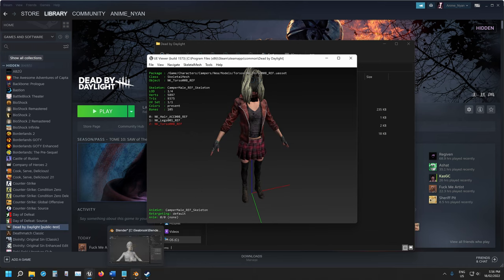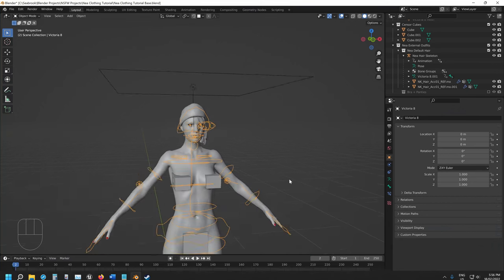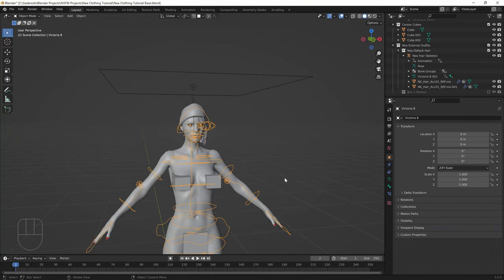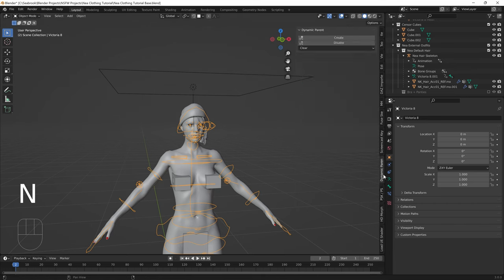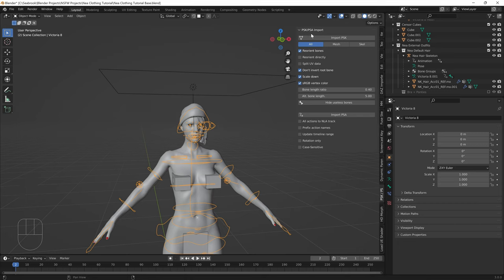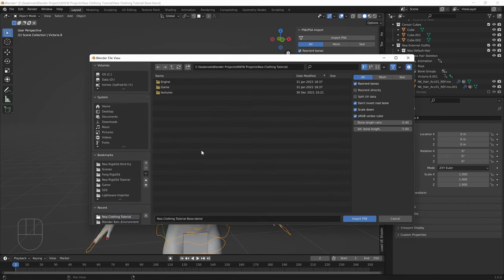Okay, so now we're going to go back into Blender. Make sure you've installed the UModel PSK importer. So go to the PSK folder, make sure you're on the setting of all, and make sure Reorient Bones is checked, enabled. Okay, so go import PSK, and we're going to start importing the models.